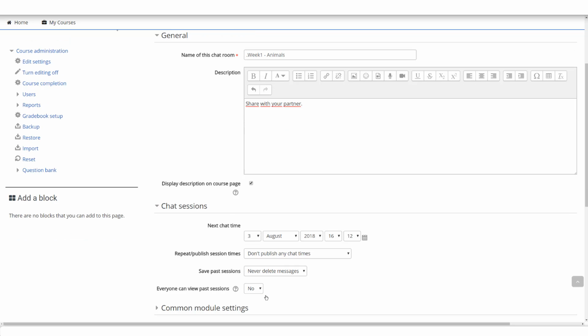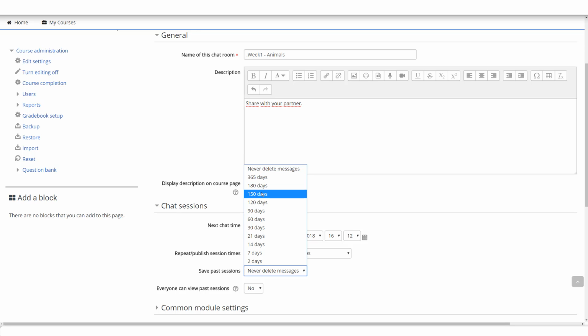Next, you need to decide on saving past sessions. You can keep all messages, never deleting them, or you can choose to delete them at certain intervals. Finally, you need to decide if you allow other people to see the past sessions. If you click on No, only you will be able to see them.